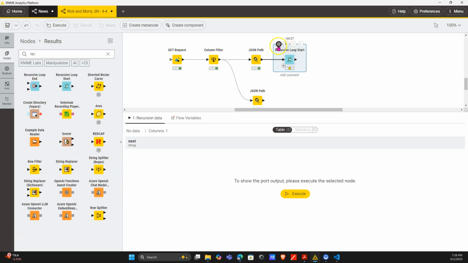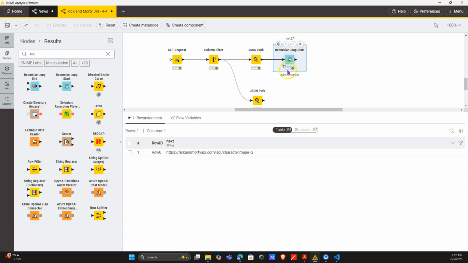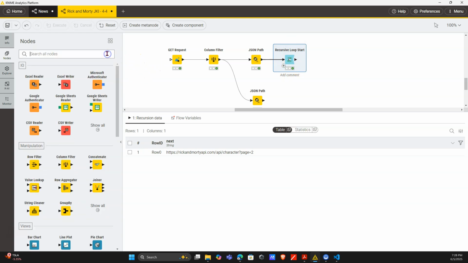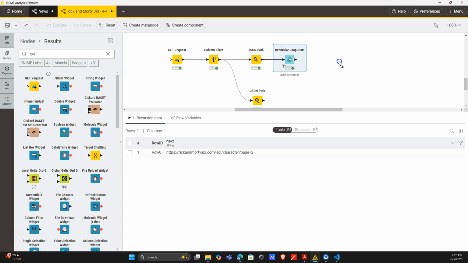Okay, so our loop start, we don't have to configure anything. So we're just going to trigger it. Okay, now once this runs, I need to use it again. I need to do an action, right? So I need to use it in a get request node.